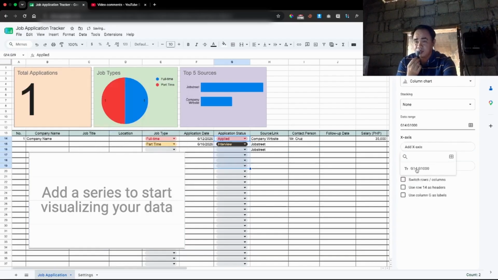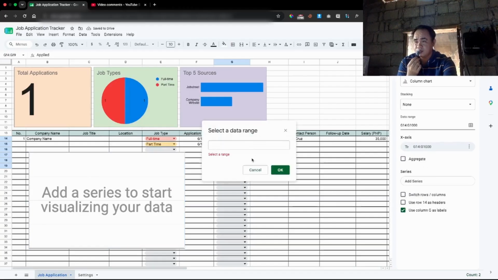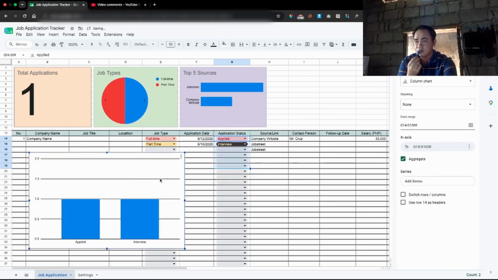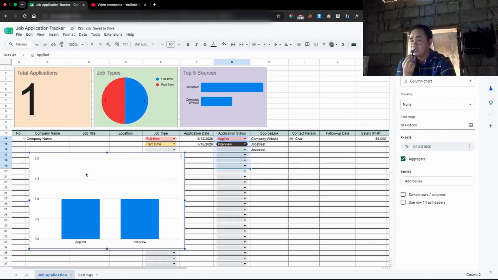Then click the x-axis here, and click aggregate. Don't forget to click aggregate, guys, because it's really important: it counts how many jobs you applied for, interviewed for, and any other data.